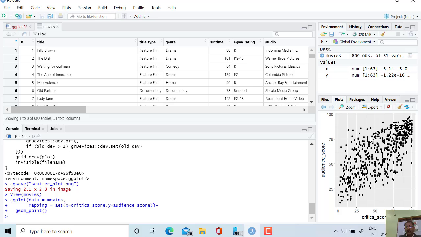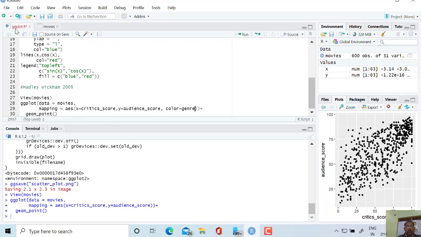So drama will be represented by a different color, and comedy movies will be represented by a different color. By looking at the points, we can easily identify the role of drama, the role of horror movies, and different kinds of movies here. We can easily identify in what kind of movie the critic score and audience score differ, and in what kind of movie both are matching. In this way we can easily identify.